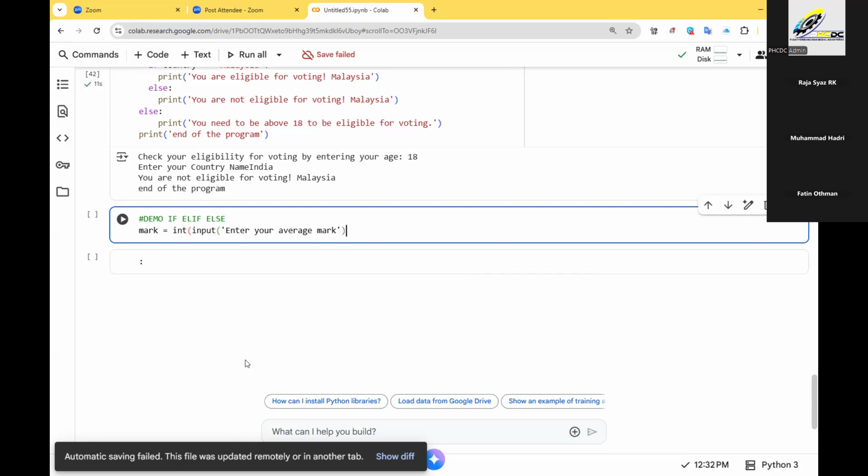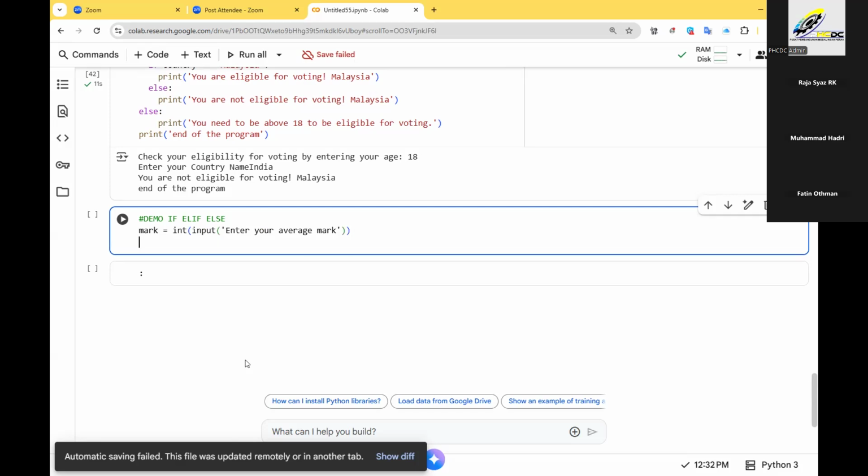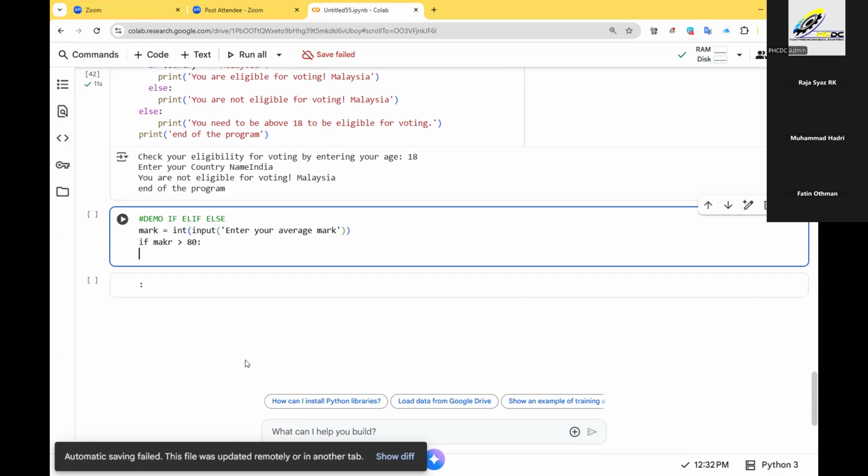So now I am going to check if mark is greater than 80, I will display, print, the outstanding grade, capital letter O. There is a spelling mistake. Mark.